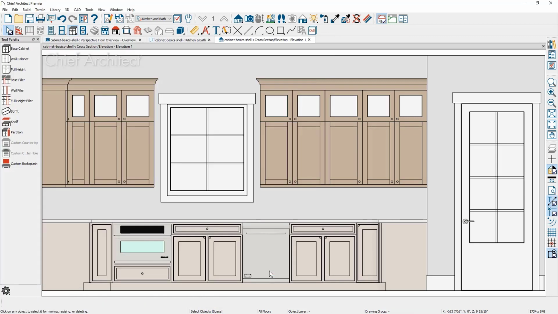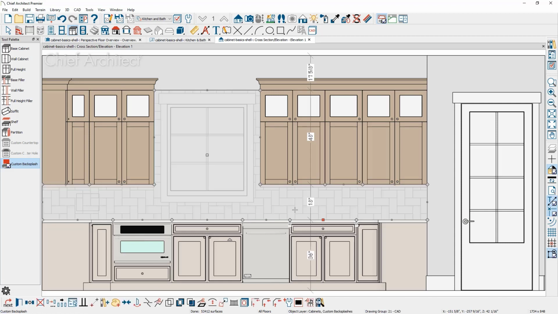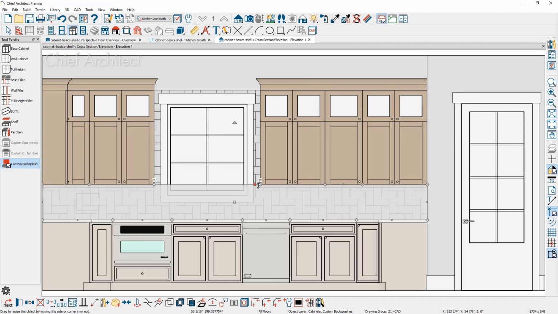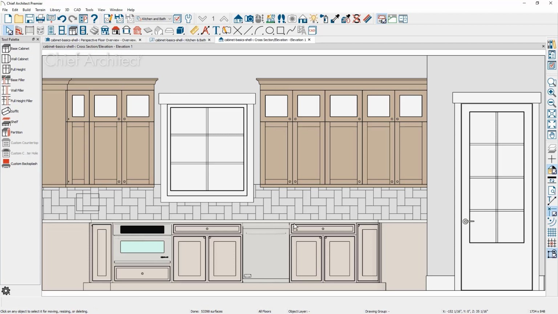Depending on your backsplash needs, you may have an issue filling the space right in here between the window and the wall cabinet and the base cabinet. Chief Architect offers a specific custom backsplash tool. You can either click and drag to create a small backsplash, or if you click on the wall, it will then do its best to fill the space. And then you can come in and edit it and pull it down exactly where you may want to have that backsplash, and it will cut out for the window or any other object that you have in that space.